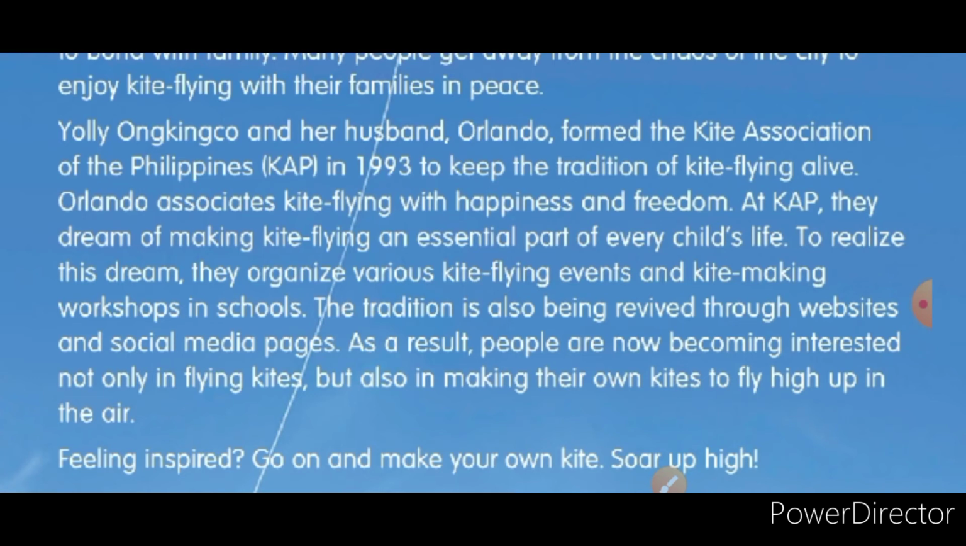To realize this dream, they organize various kite flying events and kite making workshops in schools. The tradition is also being revived through websites and social media pages. As a result, people are now becoming interested not only in flying kites but also in making their own kites to fly high up in the air.